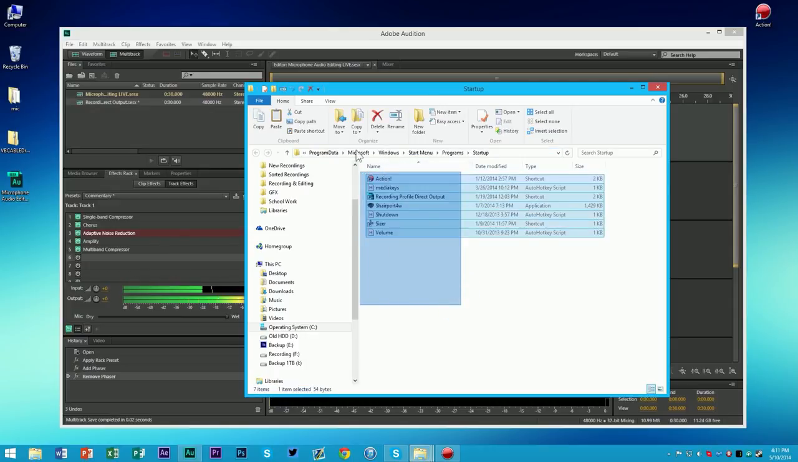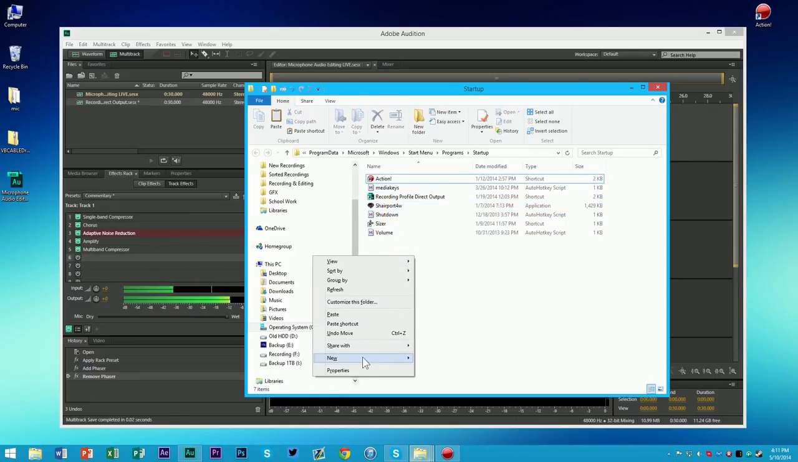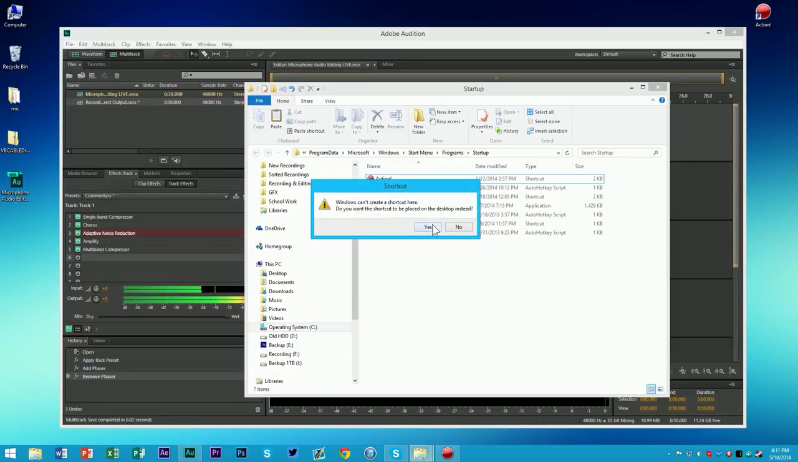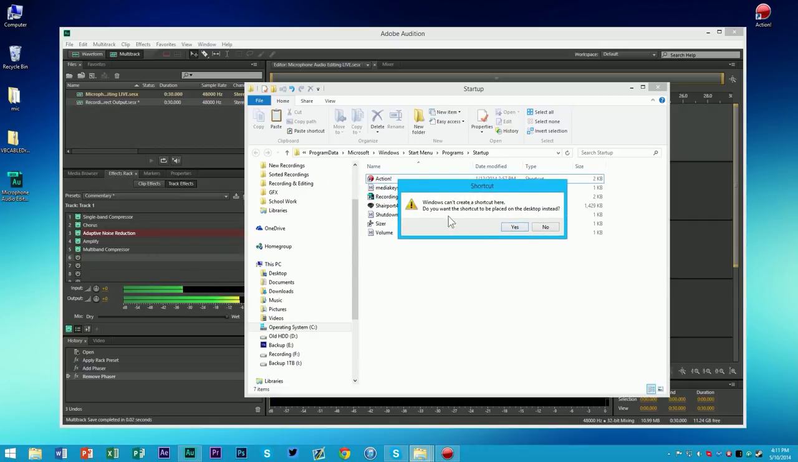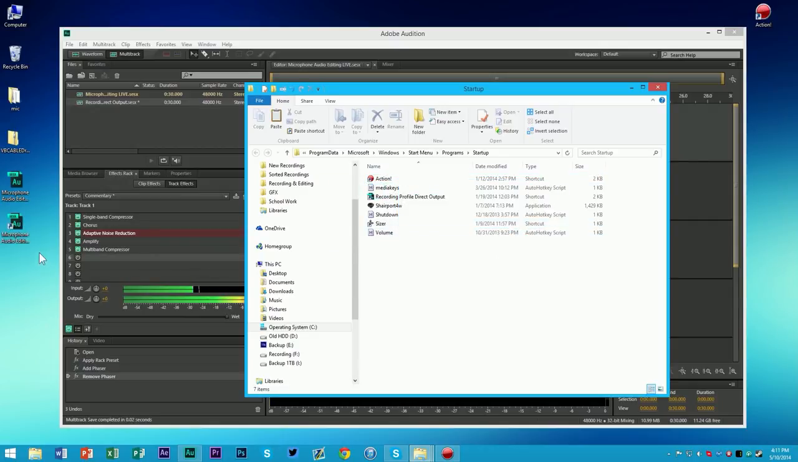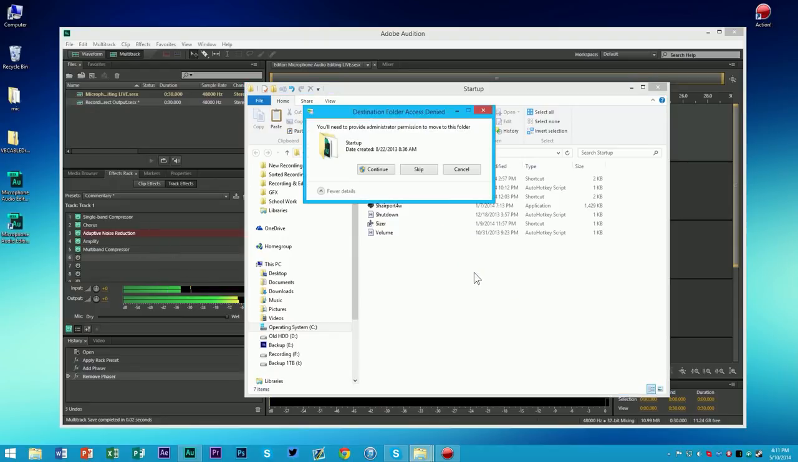Now there may not be anything in this folder, but I have already put in a few programs in here to start up automatically with my computer, so that's why there's stuff here. Now basically what you're going to want to do is right click in the open space, hit paste shortcut. Do not click regular paste, click paste shortcut. Now it's going to tell you that it can't paste a shortcut here. Click yes to put it on your desktop, and then from there you can just continue to drag it in.